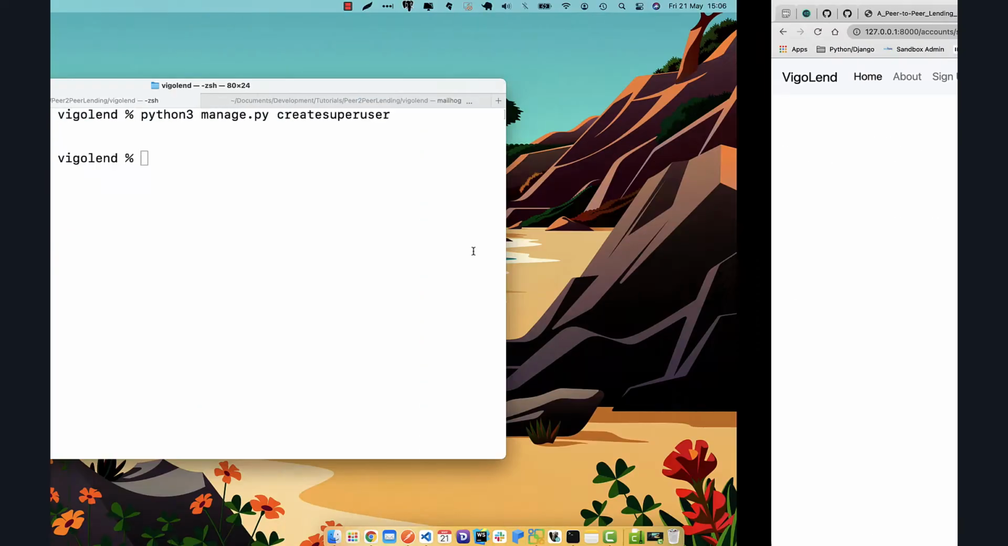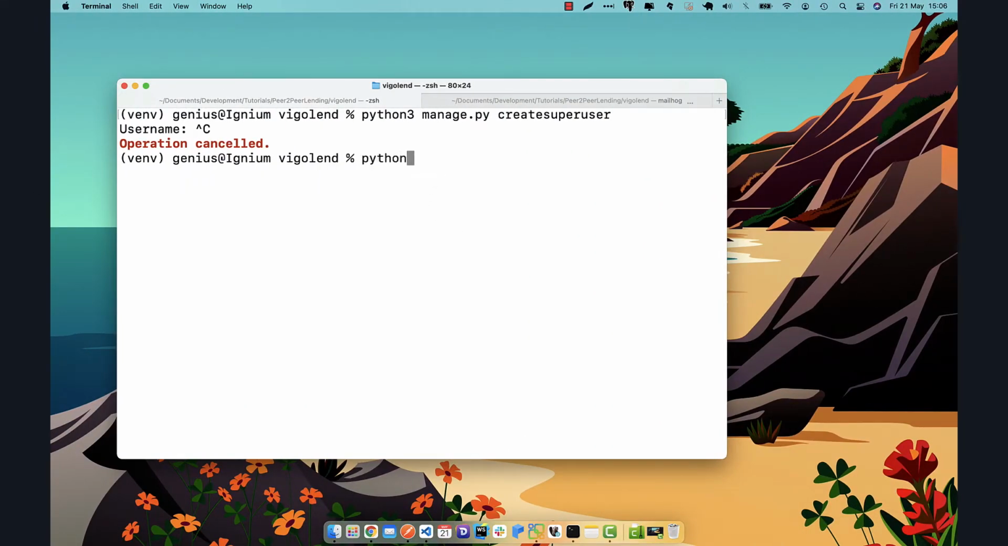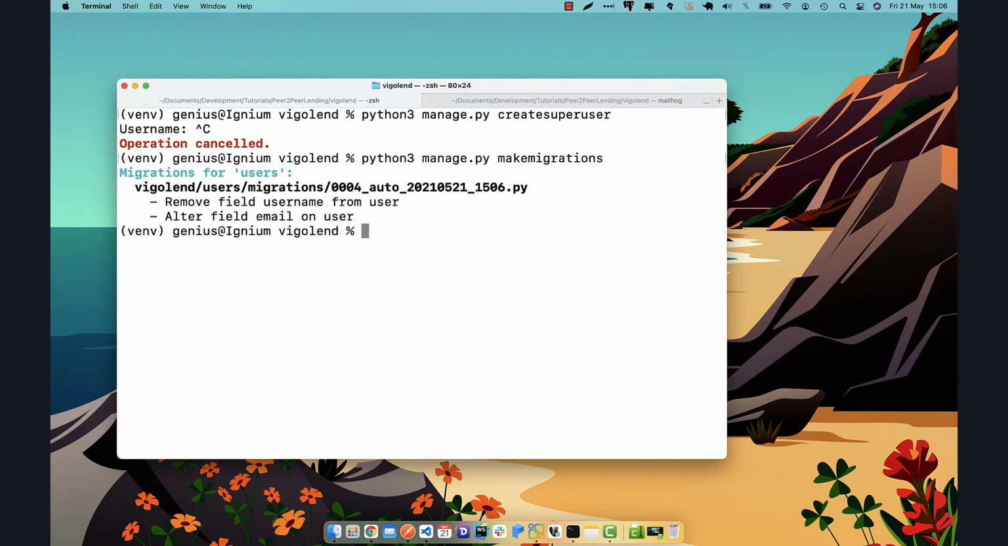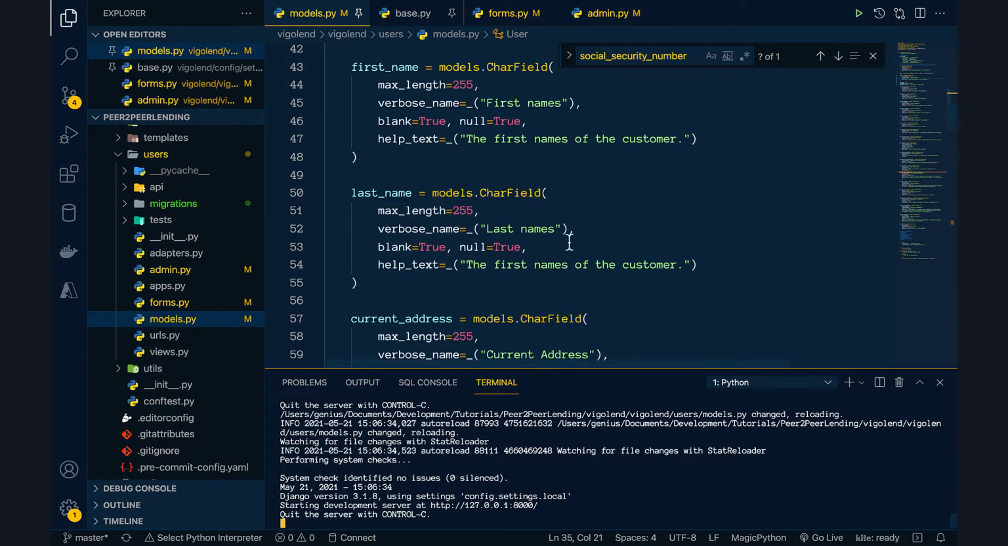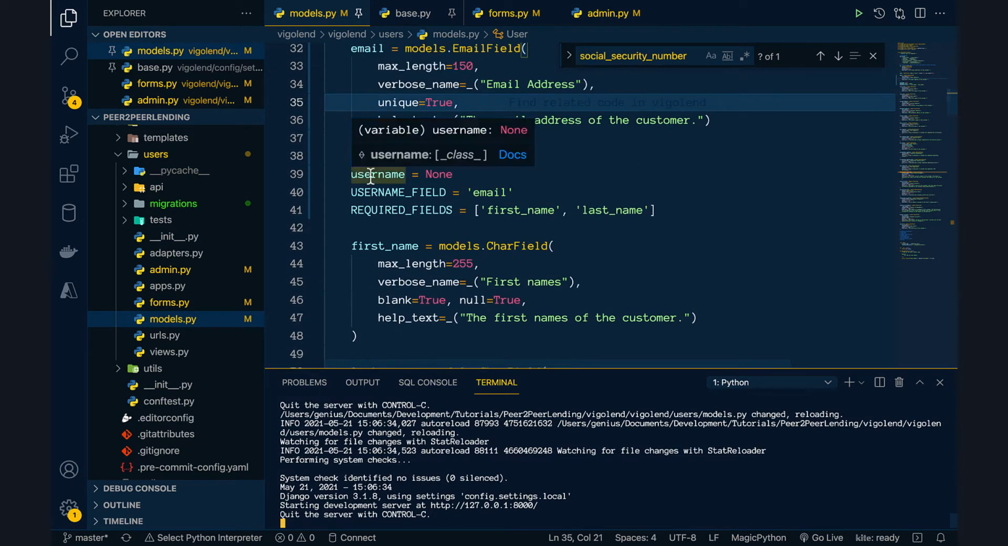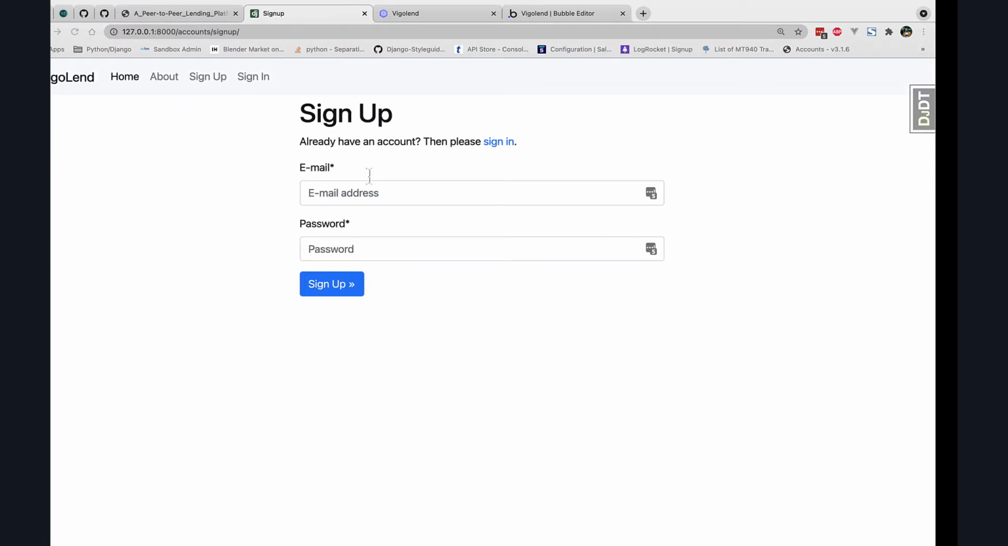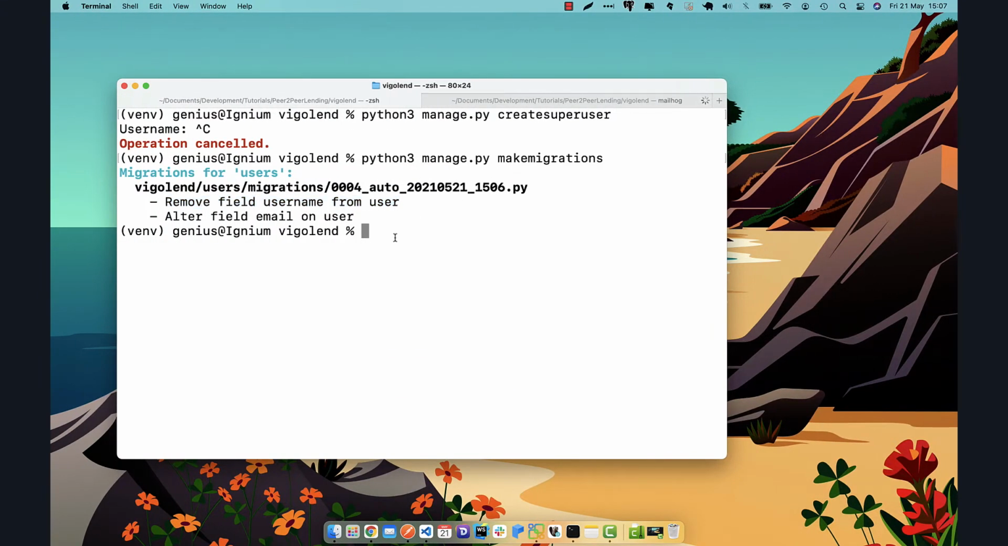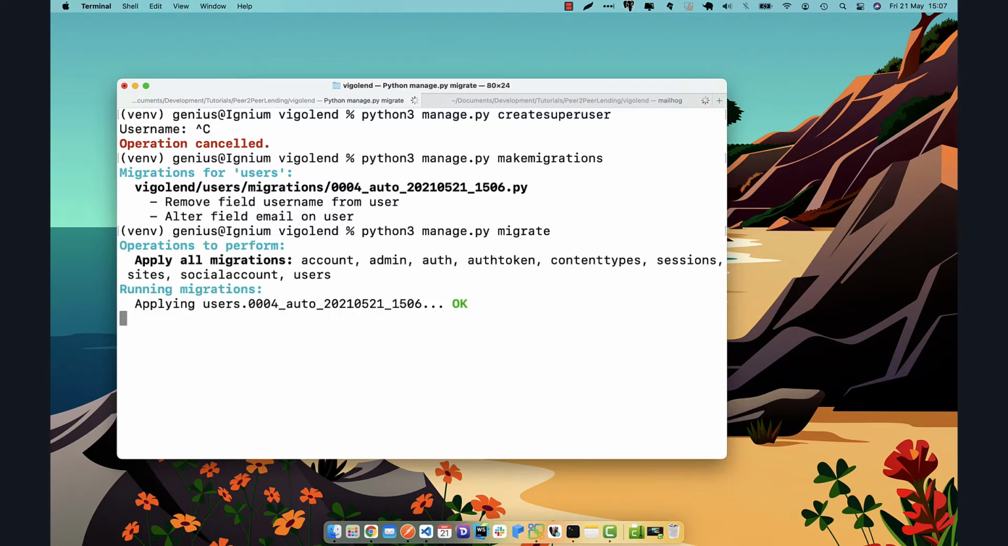Now let's run migrations. Okay, so now we see here that the username field is removed. So each time you want to remove an inherited attribute, you just declare the attribute as none and it will be removed. Migrate. Migration is complete. Now let's create our super user again.